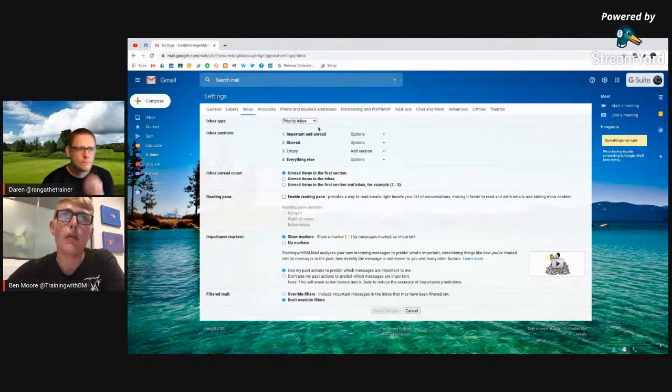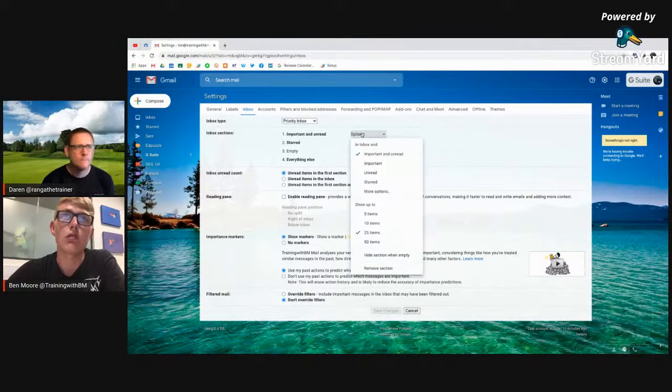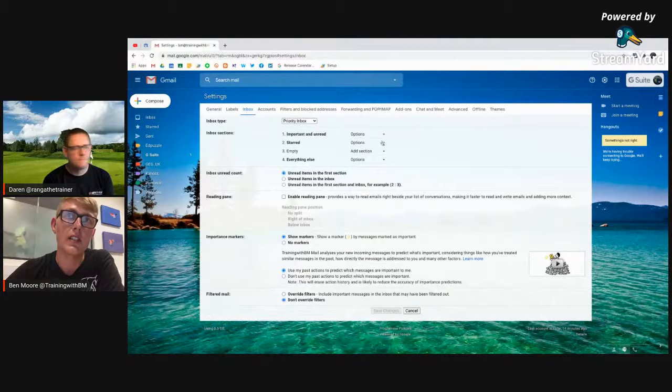So I might want to have the important and unread at the top here, and it can tell you how many items I want to show at a time. Hide the section when it's empty if you want to, so it would only appear when there's unread emails, or you can remove the section completely.